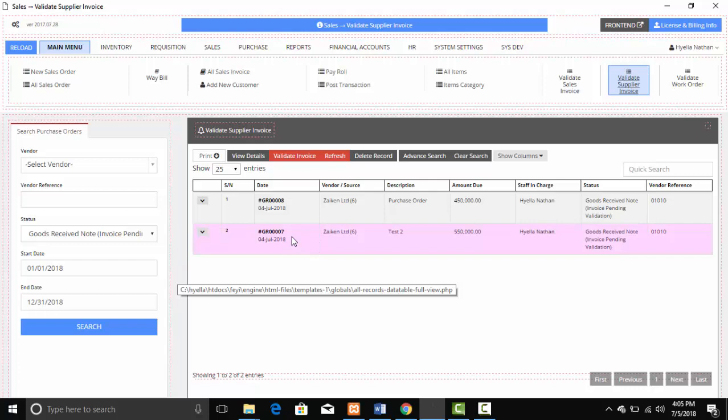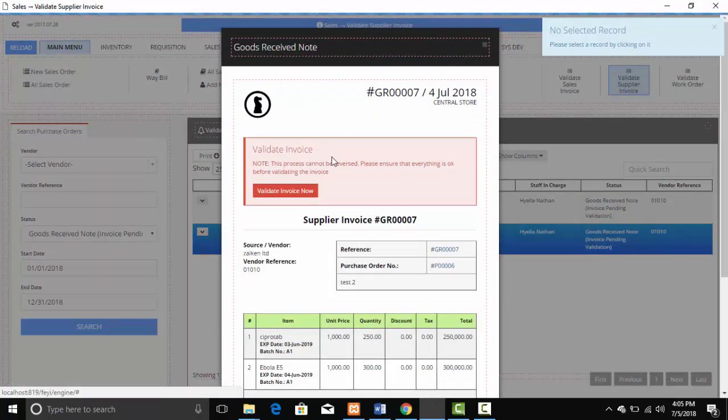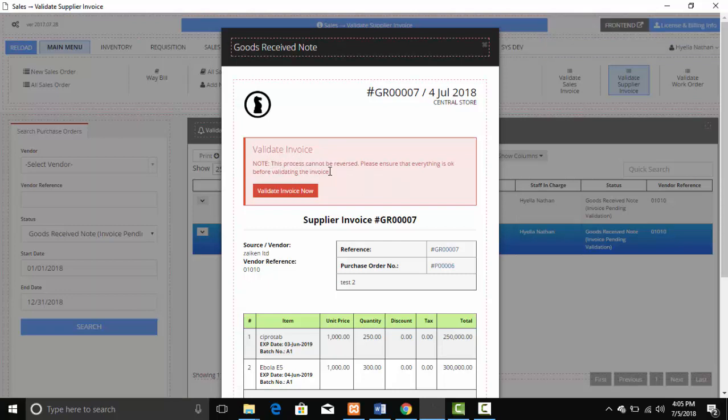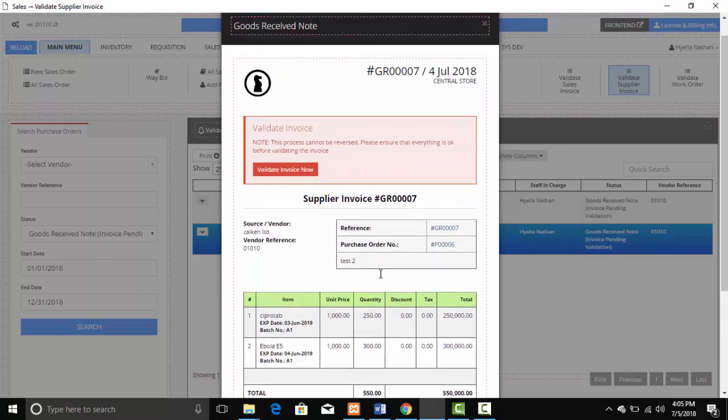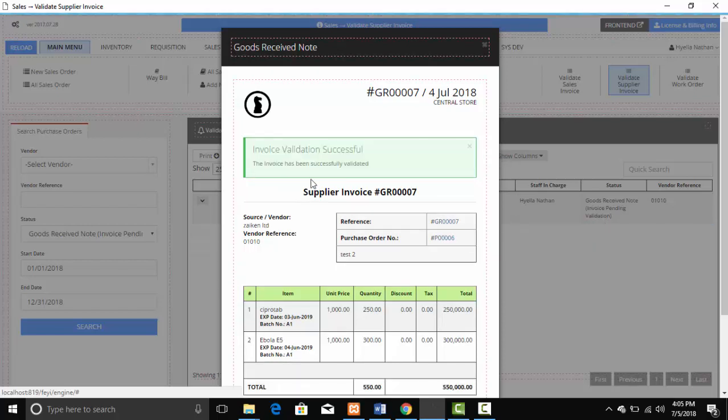So select this and click on validate invoice. Now you could see the notification here. It's still prompting us to validate the invoice, saying the process cannot be reversed. Please ensure that everything is okay. So you check through, and when you are sure that everything is okay, you click validate invoice. Now it validates this invoice for us and we are good.